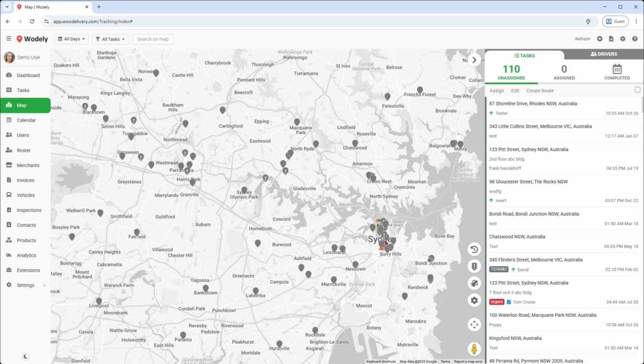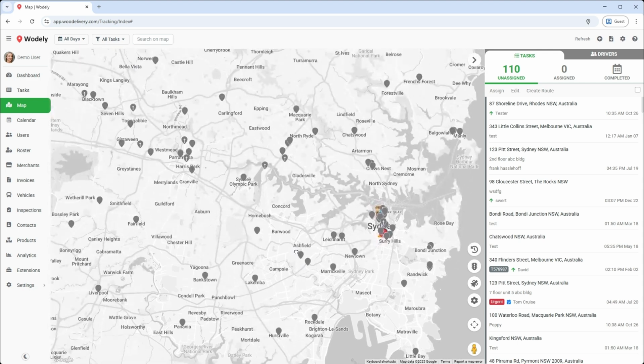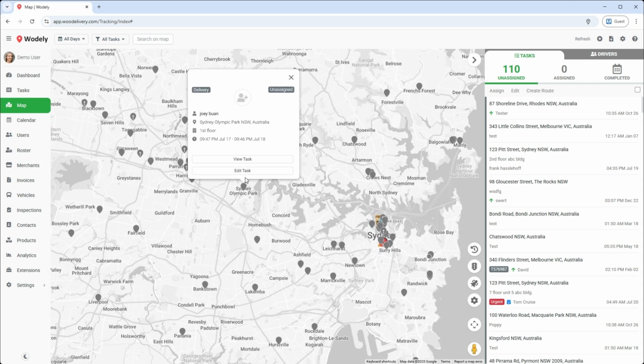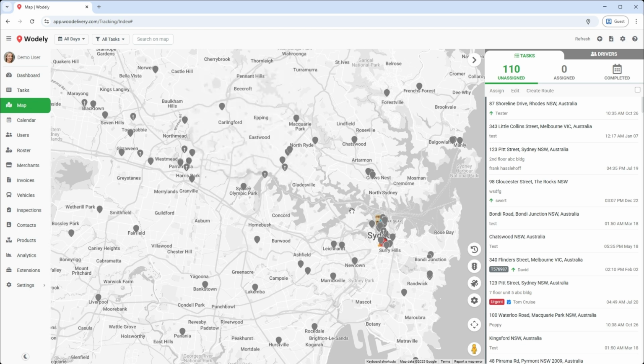In this video, I'll be giving you an overview of how to get started with route optimization for your delivery business. Right now, we're on the map page of the Dispatcher web portal. From here, you can visualize your entire delivery operation in a single map view. Each pin on the map represents a pickup or drop-off task.